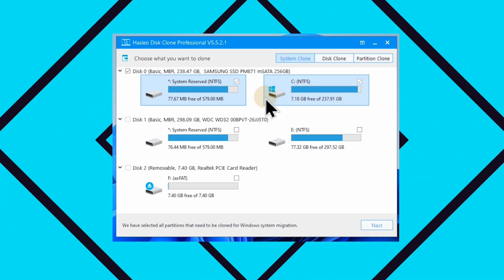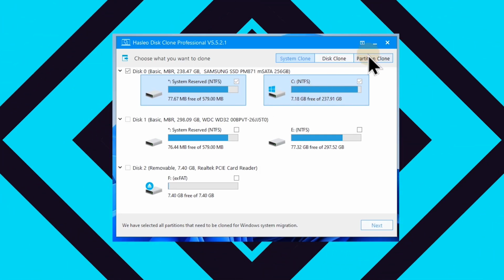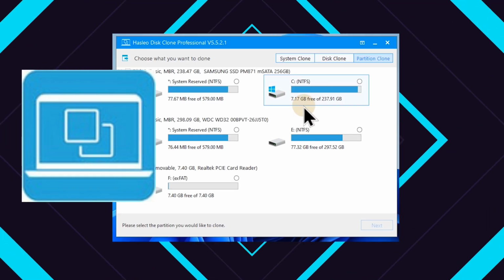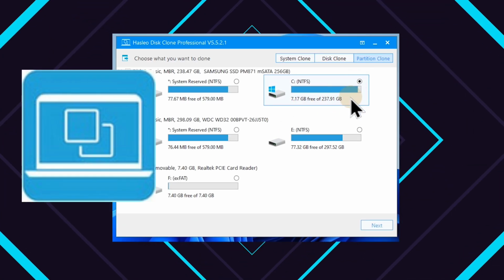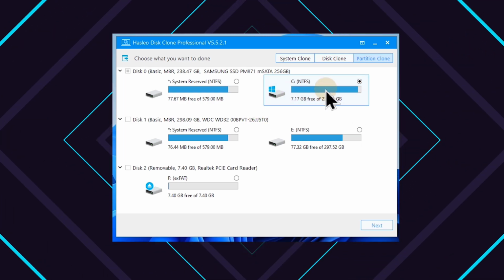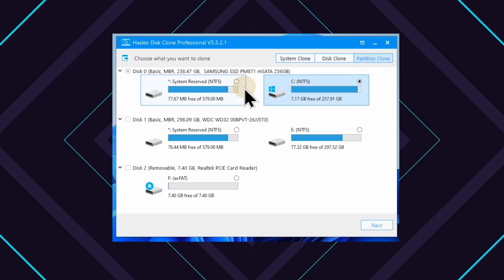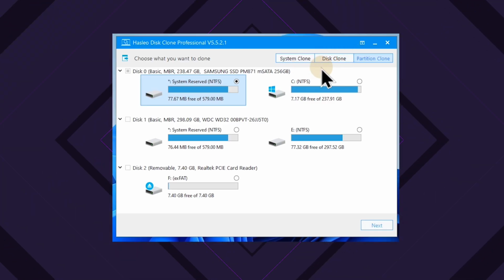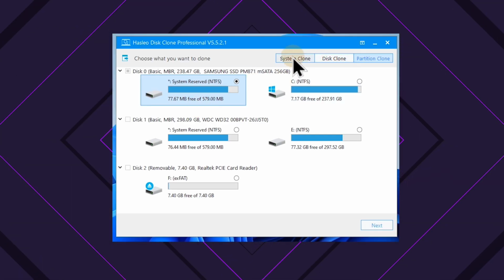Let's get started. First, what is Hasleo Disk Clone? It's a powerful tool that allows you to copy your entire disk or your Windows system to another drive. That means no reinstalling Windows, no losing files, and no setting up apps again. Everything stays exactly the same.